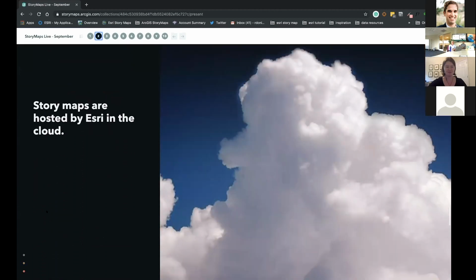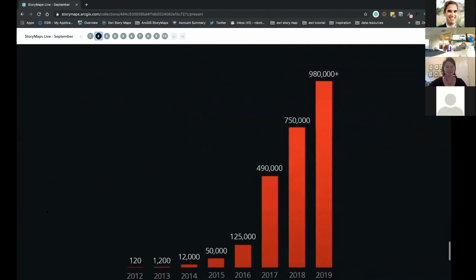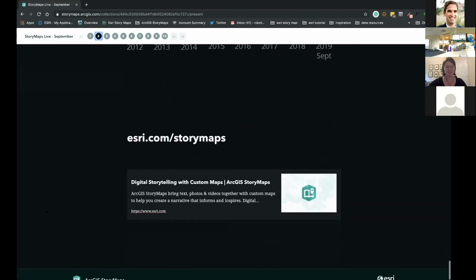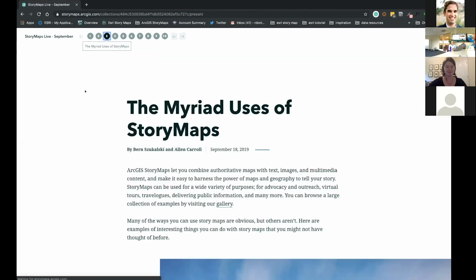StoryMaps are hosted by Esri in the cloud, and that means that you don't have to worry about hosting servers and things. And it's been a very exciting few years. They've grown very rapidly in popularity, and we are quickly approaching 1 million story maps hosted on ArcGIS Online, and actually there are also many more that are on enterprise systems or behind firewalls. So that's really the basics of story maps, and now I'm going to talk to you a little bit about how story maps are being used.